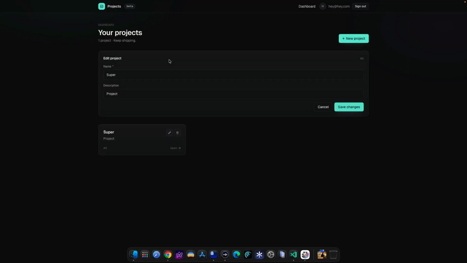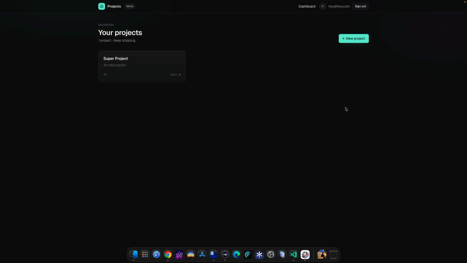If I click edit, it's the same form that we had before, the draft changed to the edit, the text changed, but this will be populated. So I can do super project here. And let me remove the description and save the change. And that just gets populated and changed.